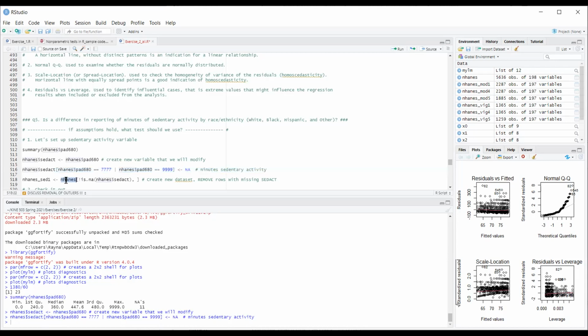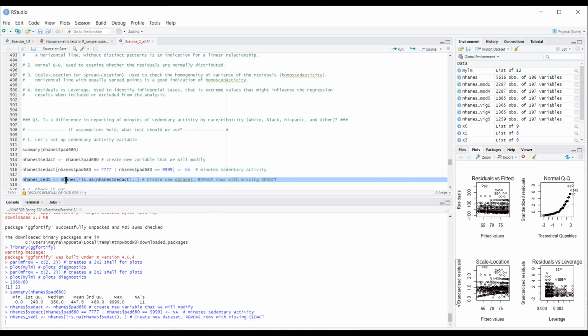And then now what we're going to do is create this new data set called NHANES underscore sedentary 1. And that is a data set that is analogous to our moderate one and our vigorous one, where it's everybody with a non-missing sedentary activity value. So we're just removing all of the missings in this line.